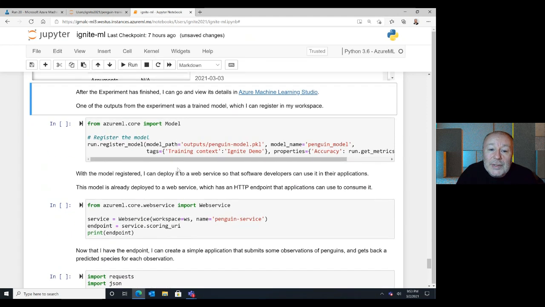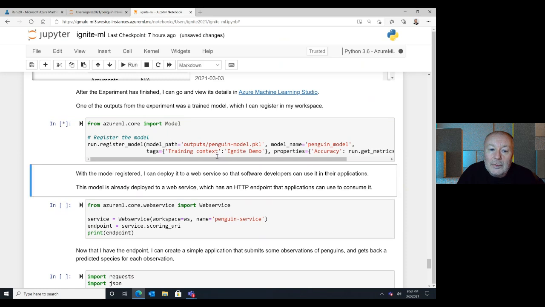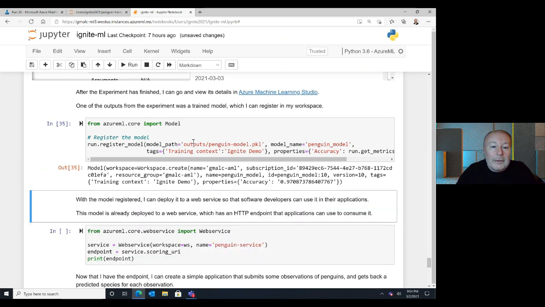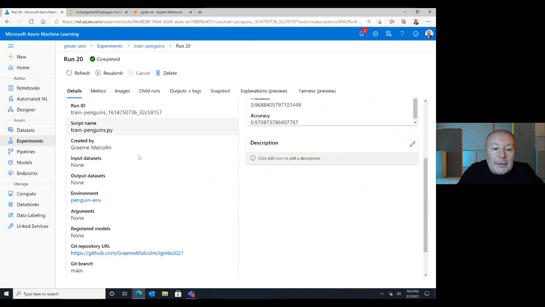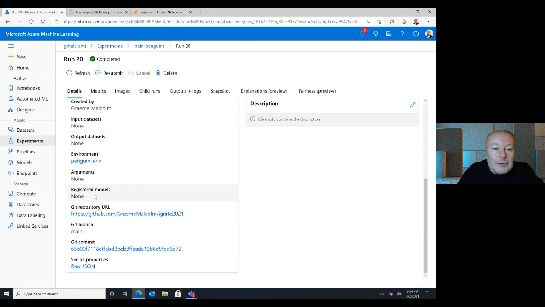And what I can also do is from that run, I can get that model, that pickle file that I created, and I can register that model in my workspace. So if I go and run that, I'll just register the model. And we'll get back a little message here. There we go. And if I actually go and have a look at that run again and scroll down, it says registered models none because I did that after I'd looked at this. I'll just refresh it. And now it says registered model, penguin model. That's the model I just registered.